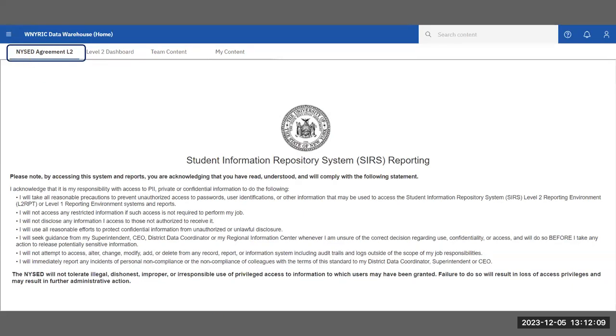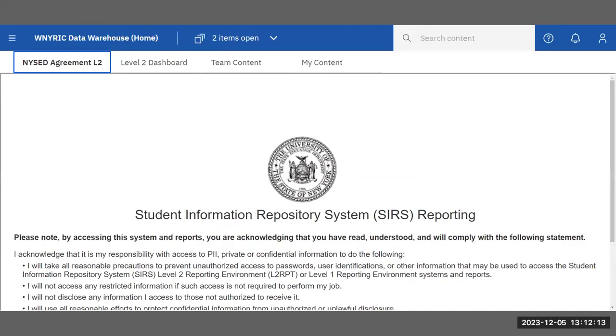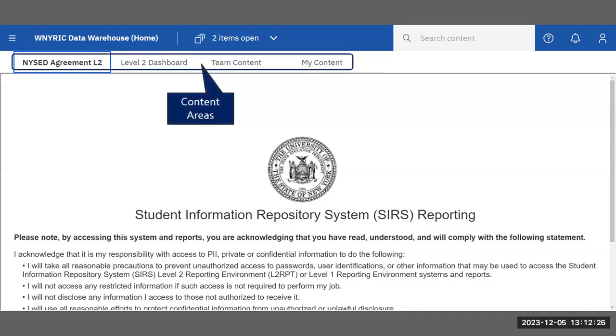I'm going to increase the page size a little so items are easier to see. Let's take a high-level view of the icons that are persistent in Level 2, and we'll follow that up with some more detailed information about each of them. First, we have the content areas. This menu used to be along the left-hand side of the page in previous versions of COGNOS, but now we see them across the top.